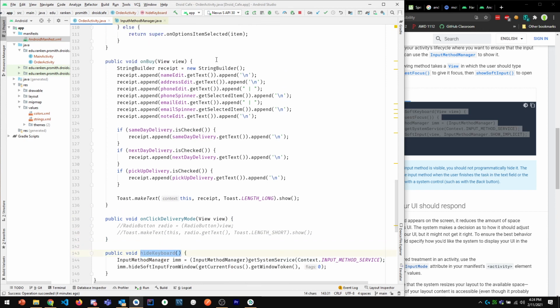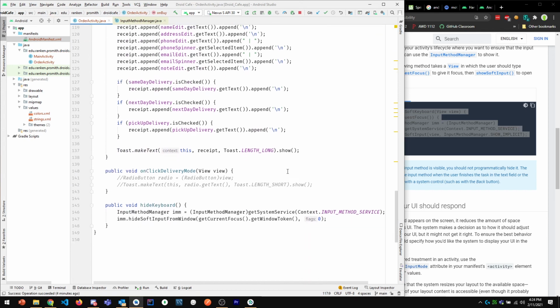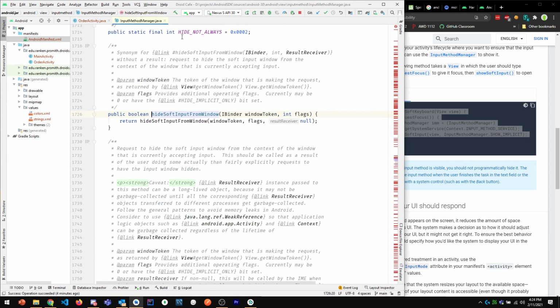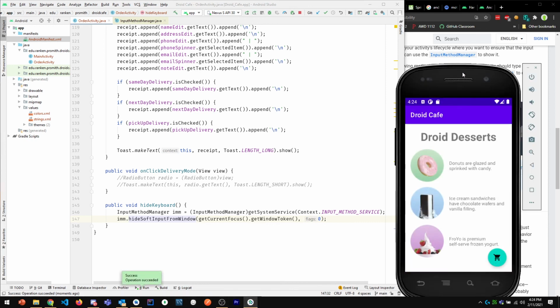Hide keyboard. I hold control and I click on the method. Let's just see if that works. I think I've got that right.